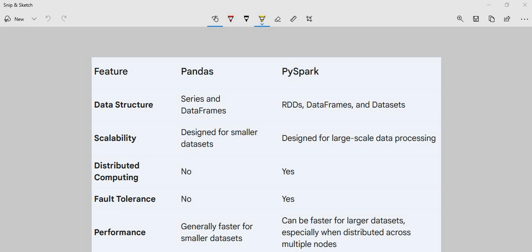And the next one is distributed computing. In pandas we have nothing for distributed computing. In Pyspark we have distributed computing. For fault tolerance, pandas has no fault tolerance, but in Pyspark we have fault tolerance.